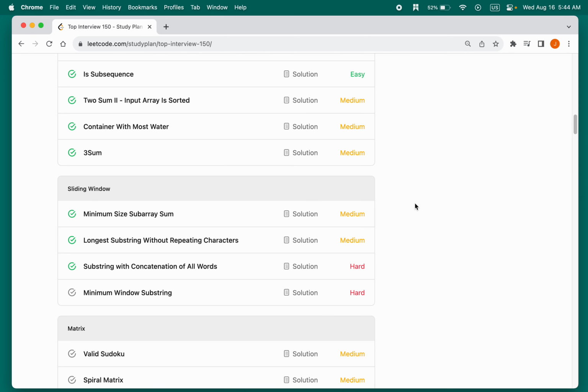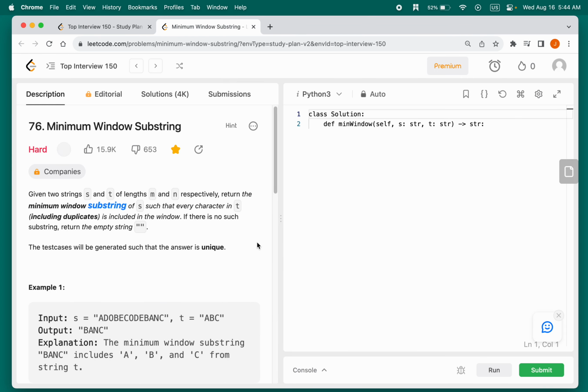Let's continue with our LeetCode top interview 150 questions. We have done 3 in sliding windows. Now last one, minimum window substring. Also a hard problem, so it's gonna take a while. We shall see. Alright, start the timer. Let's see.